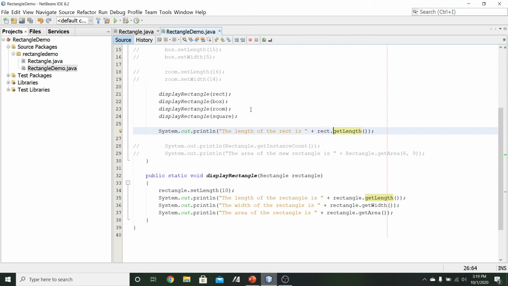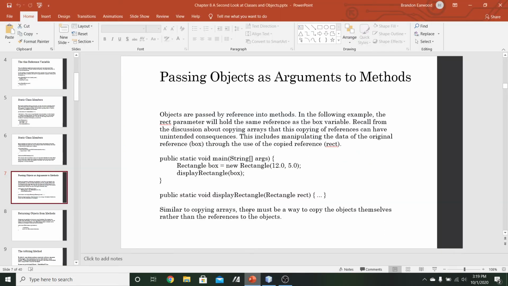So a little bit later, we'll see how we can go about actually performing a copy of the object itself, rather than, in this case, essentially making a copy of the reference by having rectangle point to the same things that rect, box, room, and square happen to point to. So keep that in mind. We'll come back to that a little bit later.